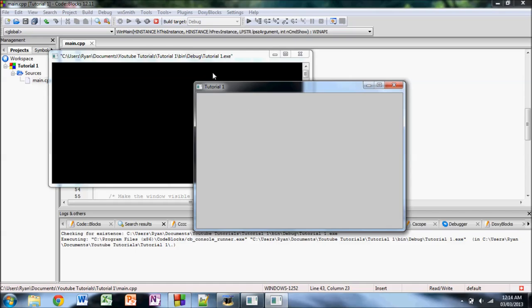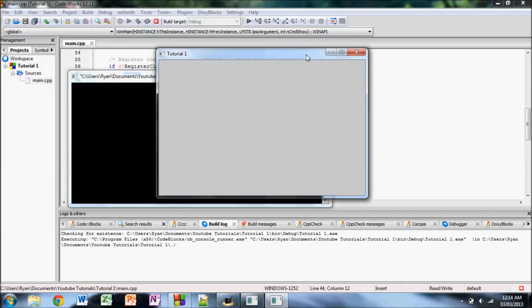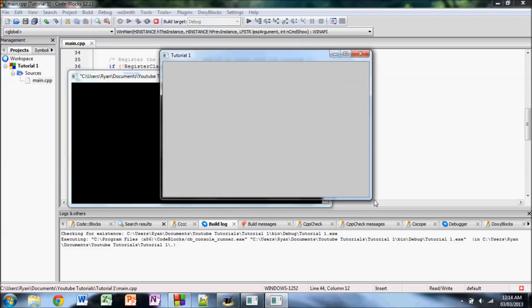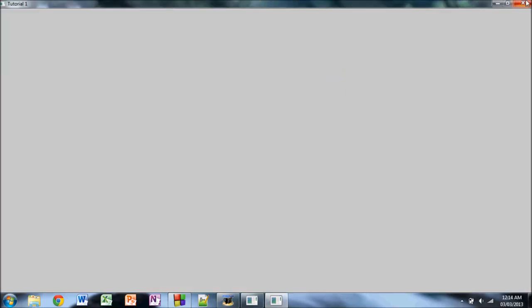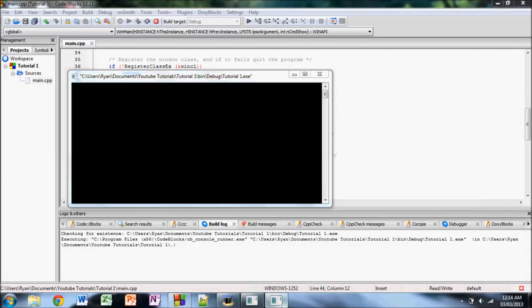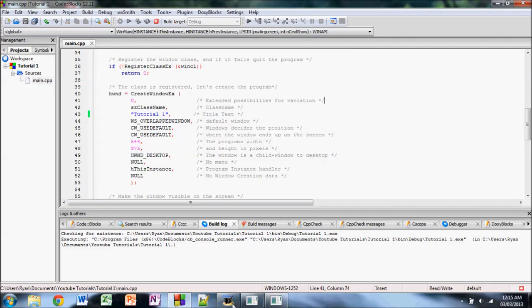See, it now says tutorial 1 instead of that CodeBlocks template window thing that it had before. This is your type of window. So here, let me just run that again. As you can see now, you got a minimize and maximize box, and you can resize the window as you want. Max, minimize, max, back to normal. Oh, I'll close both of them.